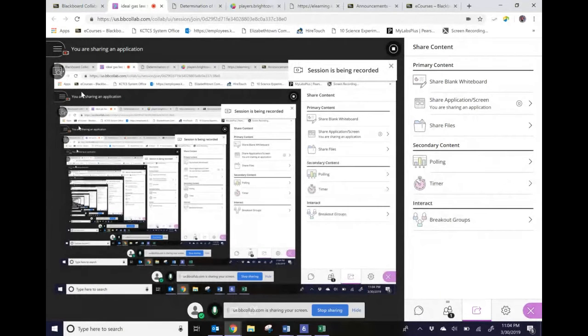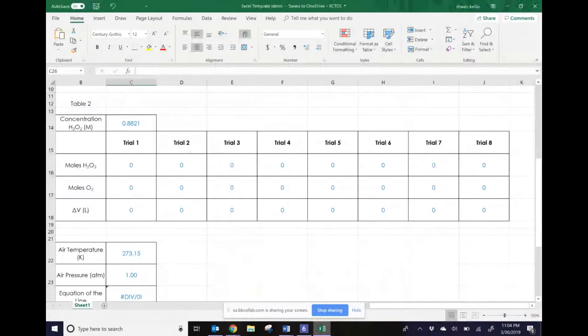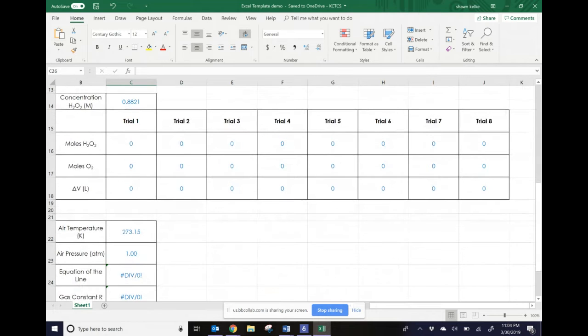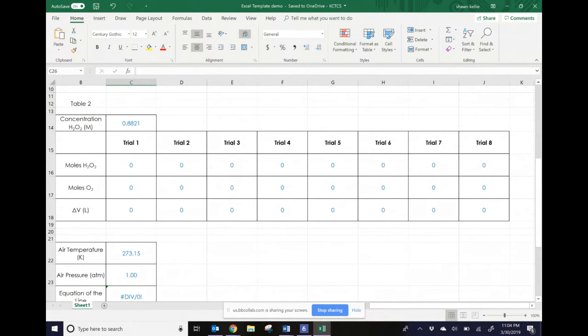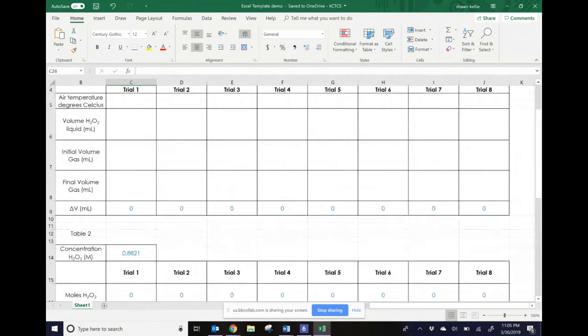All right, because you may not have done gas laws at this point in the semester, what I have done is I have created an Excel template for you to use. When you download this template and save it to your computer, you should open it up. When you open it up, you're going to see a bunch of things already there. First of all, you're going to notice zeros all over the place.